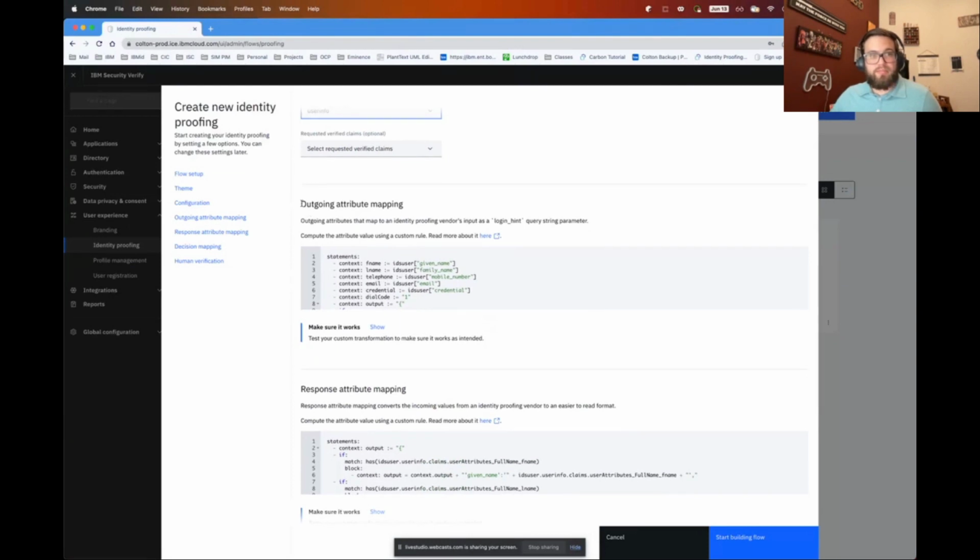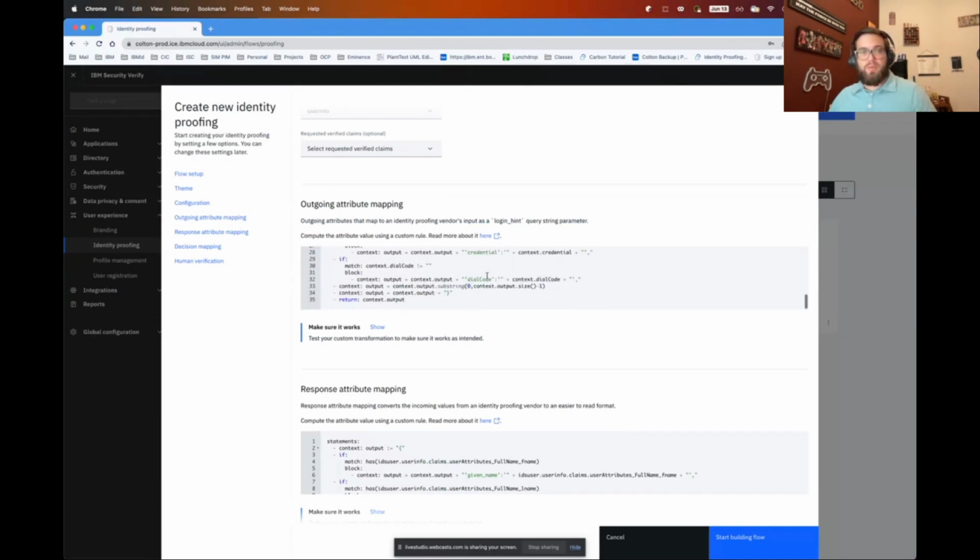Here, we've got some outgoing attribute mappings. This takes the attributes that we collect in the form and converts them to something that the vendor knows, in this case, ID Data Web. So we're going to map given name to F name, family name to L name, and write that in a way that is consumable by the vendor.